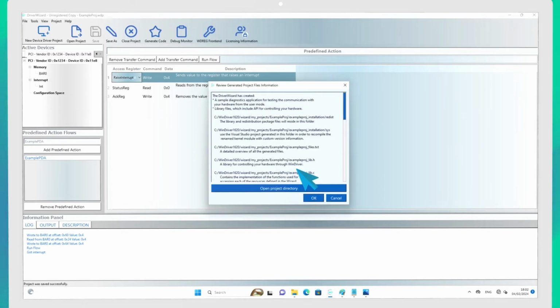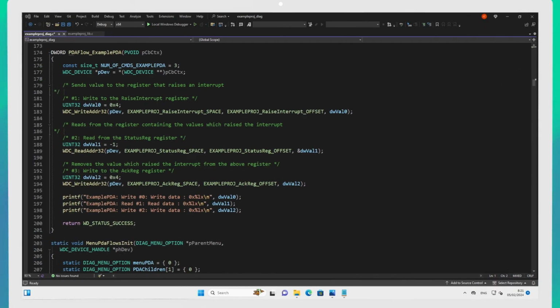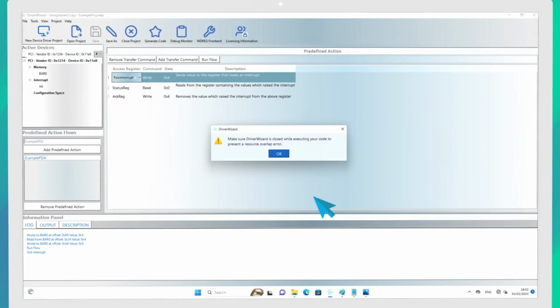Now you will be able to see a list of all the files created for the project. Let's take a look at the generated skeletal code. Since we created a predefined action flow, here is the generated code associated with it, which allows running it from the code itself. Note that the description we gave to each predefined action appears as a comment before the code associated with it. Finally, we will compile the code.